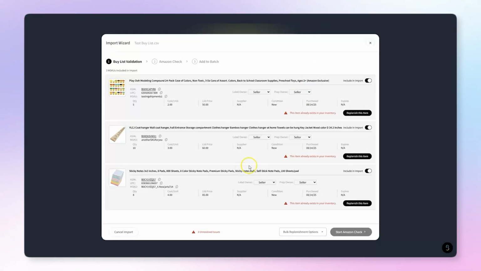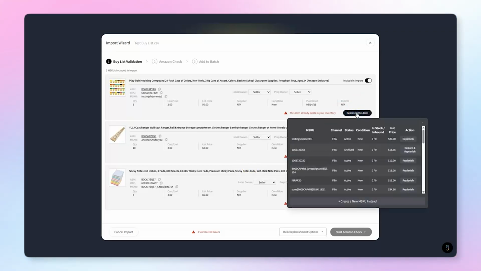If you have any replenishments in your batch that have more than one MSKU to choose from, you'll see the warning, "This item already exists in your inventory." To resolve this for one item at a time, click Replenish this item on the right. This will bring up a popover with all your existing MSKUs for the same item in the same condition.